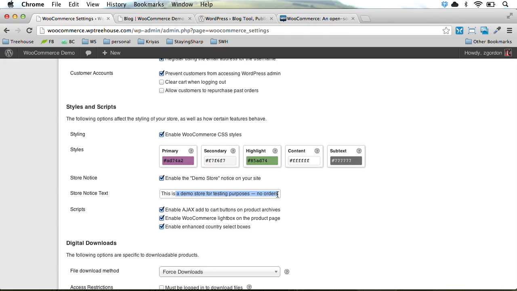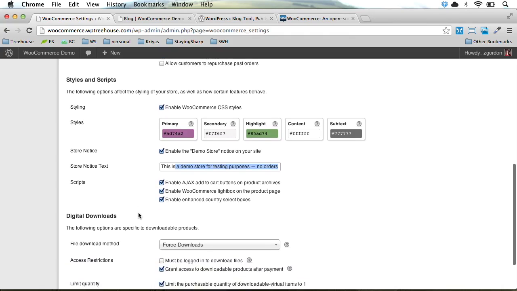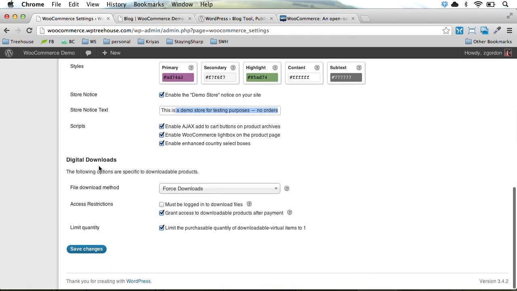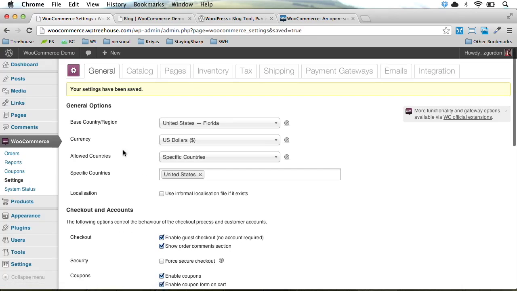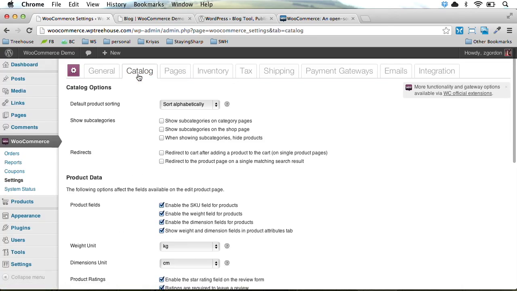And you could see here that you could change what that actually says. We'll leave all the scripts the same. And since we're not really dealing with digital downloads, we'll go ahead and just save these changes as they are. And we'll move into our next tab for the catalog.